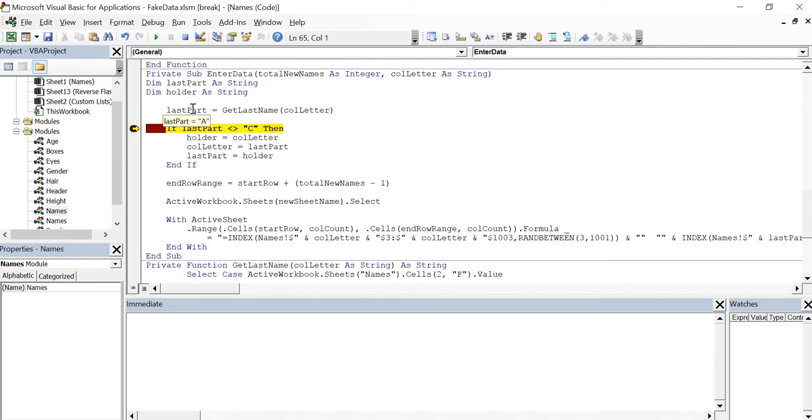So we already ran last part. We got A back. So now this is saying last part is not equal to C. So now it's going in here. It's going to put the holder as A. The column letter, and this is kind of what I was trying to work through in my mind. Column letter is now going to equal A. That's what it was at the beginning, right? Yep. Okay, so maybe I did have a step here that I didn't need. And then last part is now equal A. It's still going to equal A. So we're going to have issues here because we're going to get two first names.